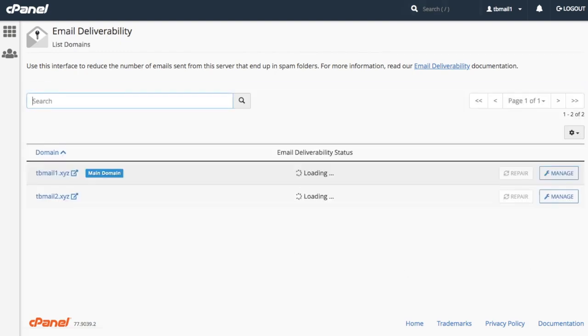The Email Deliverability interface will appear. Here we can view the current status of our domain's DKIM, SPF, and reverse DNS records. The domain column lists all of our domains. The main domain label here identifies that this was the domain that our hosting provider used to create our account. The Email Deliverability status column displays the status of each domain's DKIM, SPF, and reverse DNS records, whether valid or invalid. When our records are properly configured, the system displays a valid status message.